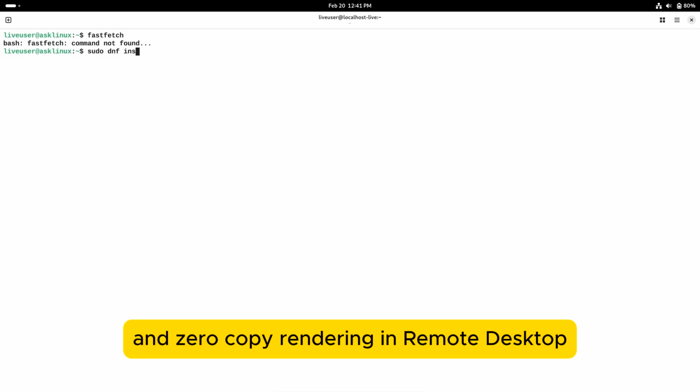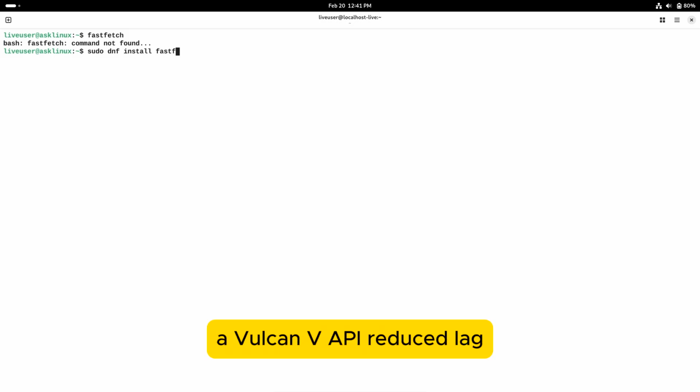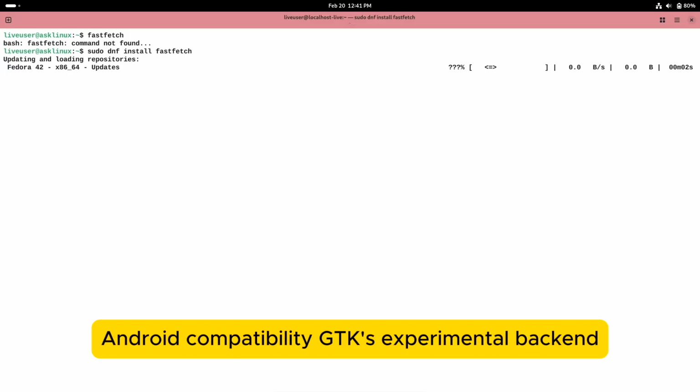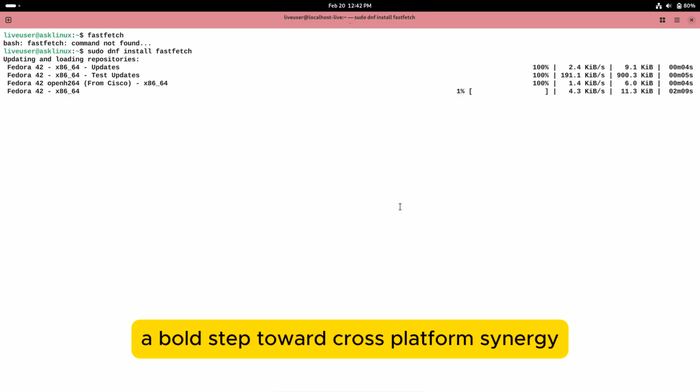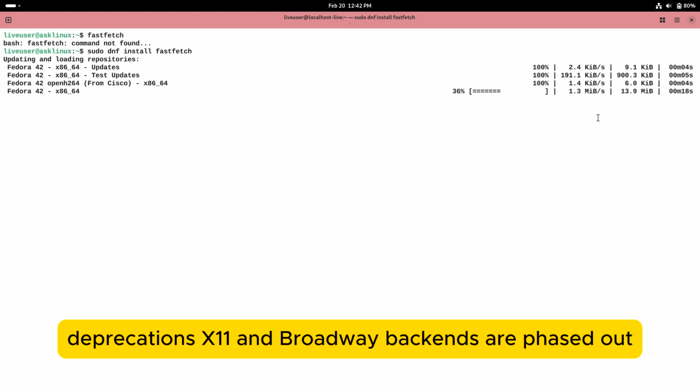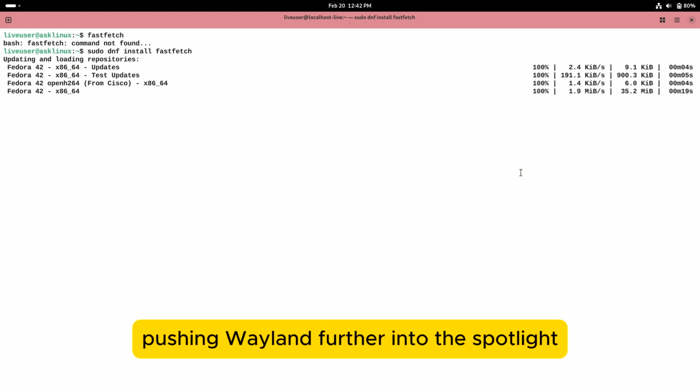Under-the-hood improvements. Beyond the surface, GNOME 48 beta is all about polish, performance, faster batch file deletions in Nautilus, and zero-copy rendering in remote desktop, Vulkan, to reduce lag. Android compatibility. GTK's experimental backend now lets GTK apps run on Android devices, a bold step toward cross-platform synergy. Deprecations, X11 and Broadway backends are phased out, pushing Wayland further into the spotlight.